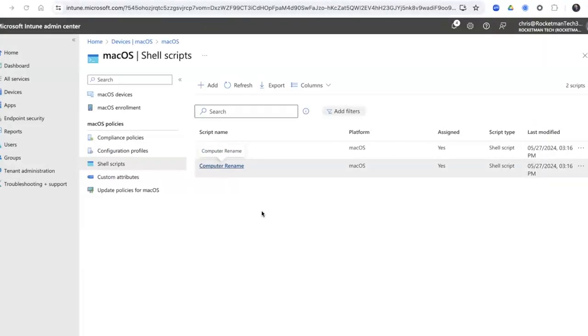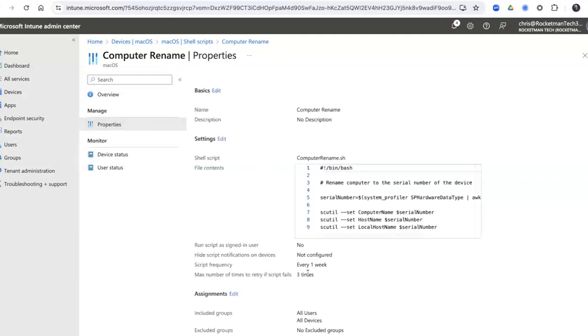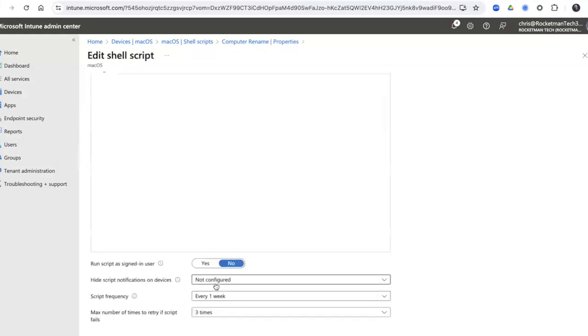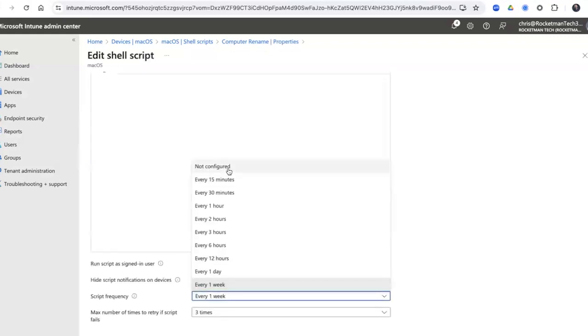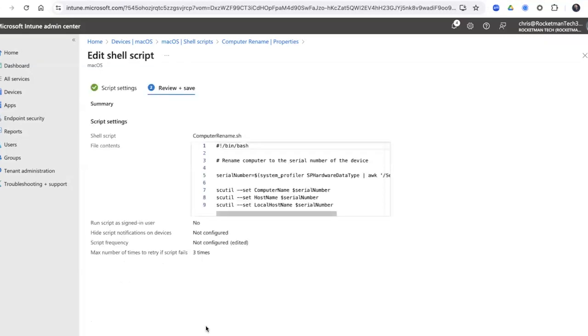One thing I'm trying to figure out with scripts is, I have these scripts here. The frequency that you run scripts with is either some type of ongoing frequency, like once every week, or you can just do not configured. If I do not configured, does that mean it only runs once? Yeah, then it would only run once, and if it fails, you still have the number of retries that will happen. So not configured, run once.